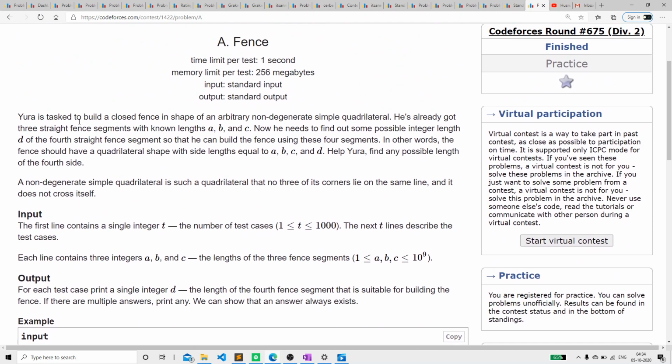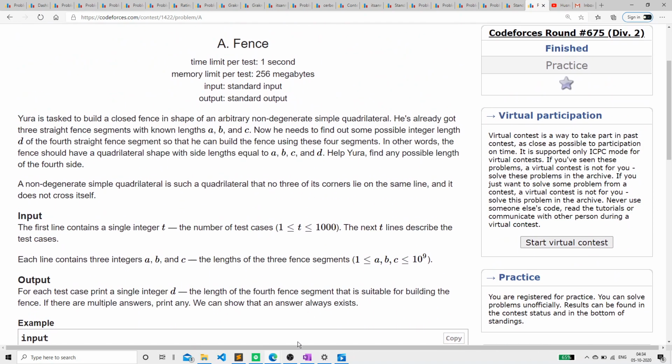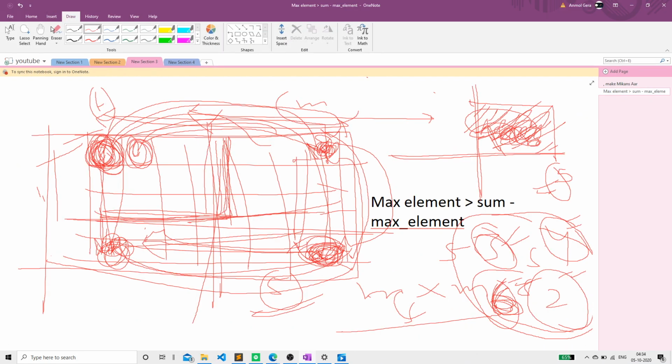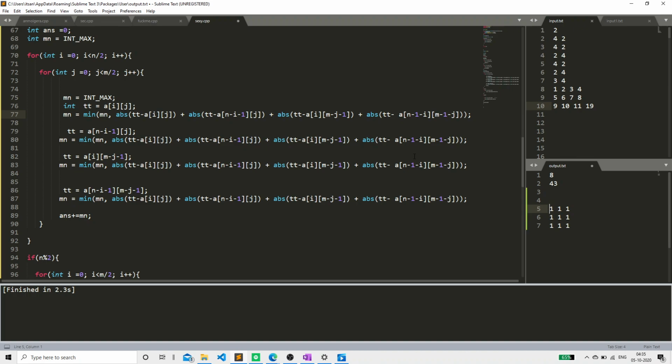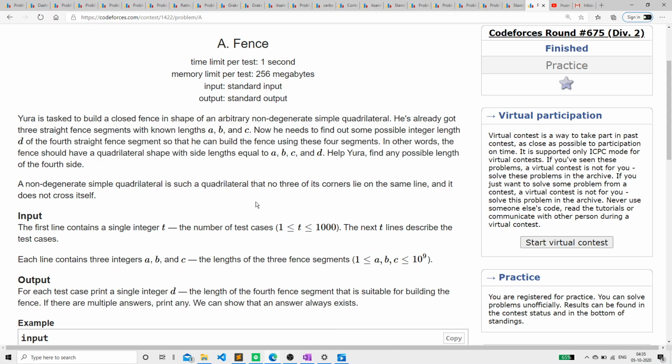So the problem is pretty simple. I'll just brief it: we are given three numbers. We just have to print a unique number out of those three numbers. That is basically the concept of the whole problem. So how can we do it?